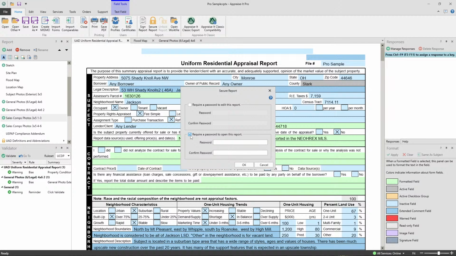If I just want to password protect it from being opened, maybe I want to send this report to somebody, a colleague, and I feel a little bit weird about sending it over email. Remember that report files, both the Appraise-It Pro report files and MISMO XML, that is a non-secure format. It's just standard XML, and so it can easily be viewed and manipulated. So if you are sending it over email to somebody and you want to make sure that it remains secure in transit, you can require a password to open the report.